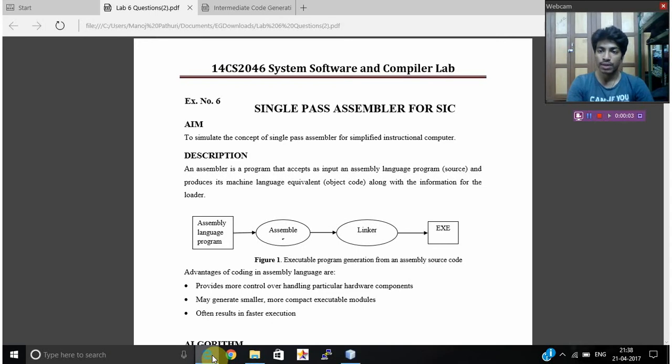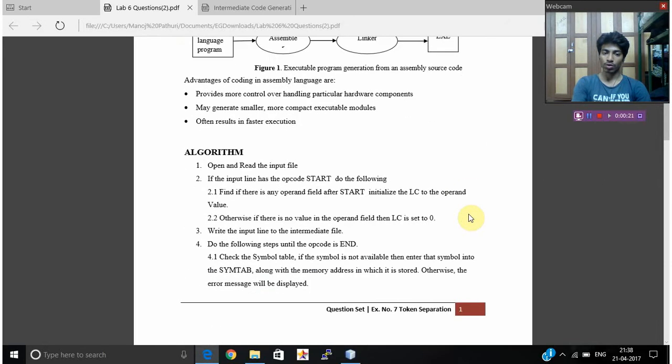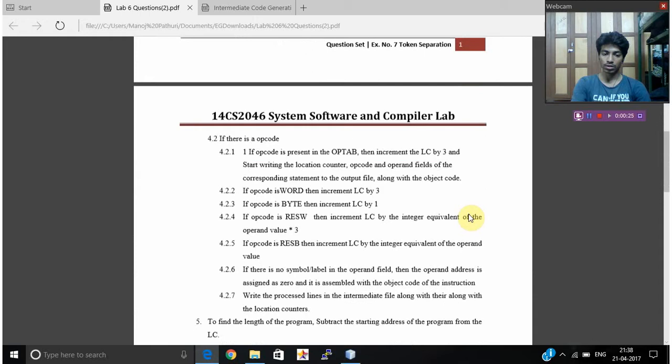Today we are doing our 6th lab experiment in system software and compiler lab. Here the experiment name is single phase assembler for SIC. The aim is to simulate the concept of single phase assembler for simplified instructional computer. Now see the description: assembler language to assemble, and the linker and an exe. Then we see the algorithm for this program.